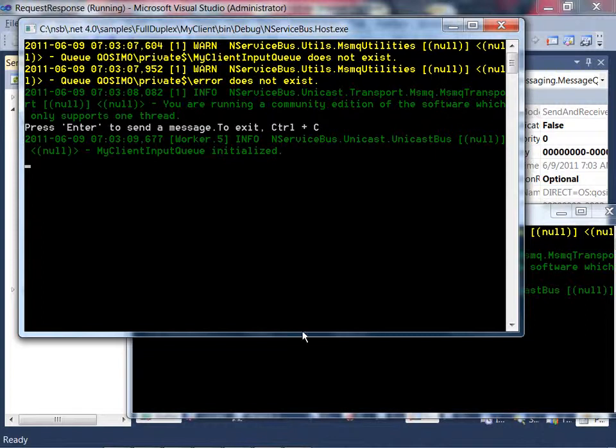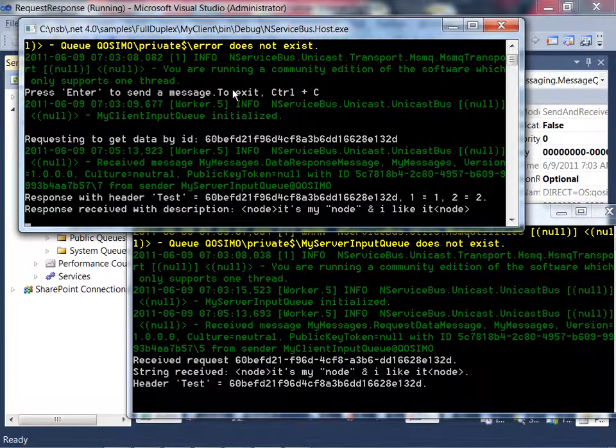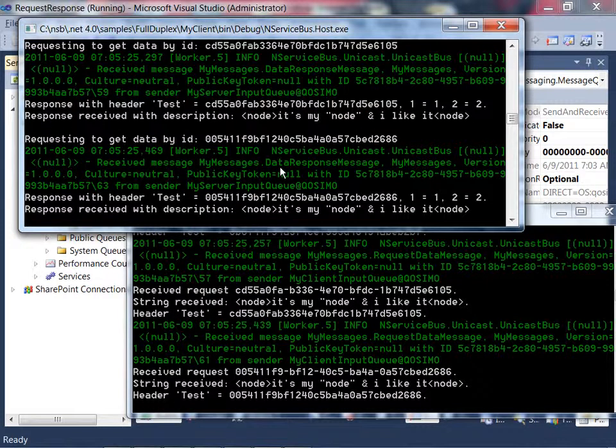So we have our client process on the top and our server process on the bottom. We're just going to make a little bit of room on the screen so we can see them both happening. Okay. And it's telling you over here, send a message to the server, and if you want to exit, press Control-C. So we're going to send a whole bunch of messages, and we're seeing this request-response happening, requesting to get data by this ID, and then you get a response back with some information. And we can send a whole bunch of messages.